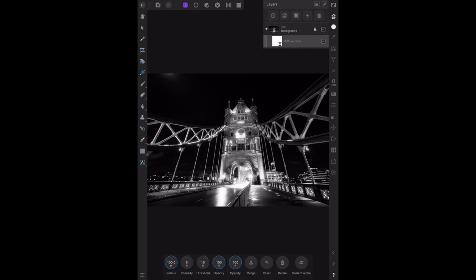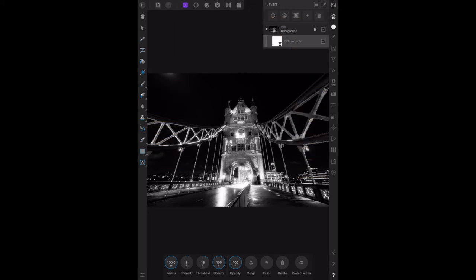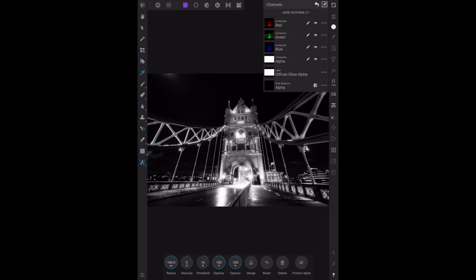Now from the menu, we've selected the diffuse glow layer, and from the layer menu, choose invert to invert the layer's mask and remove the effect on the image. But as we know from previous experience, you don't do that. What we're doing is looking at the channel studio, click on that, and you can see that there's a diffuse glow alpha layer there with three dots to the side of it. Tap on that one and then tap invert. Now the image has gone back to where it was.